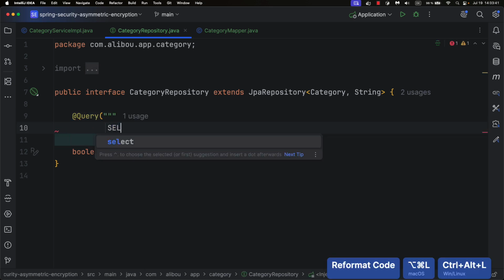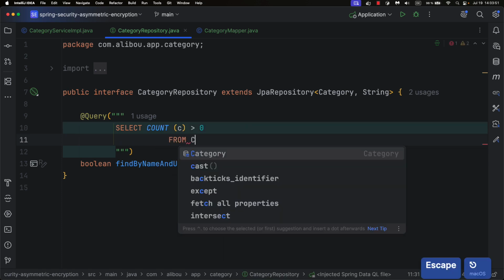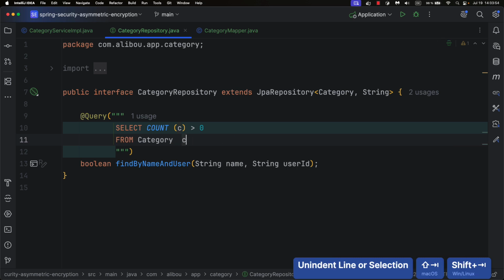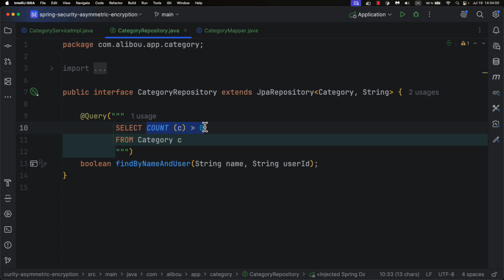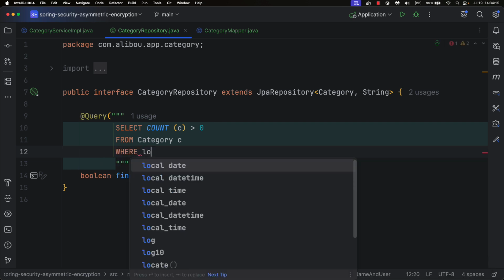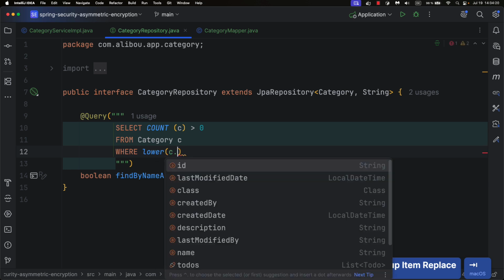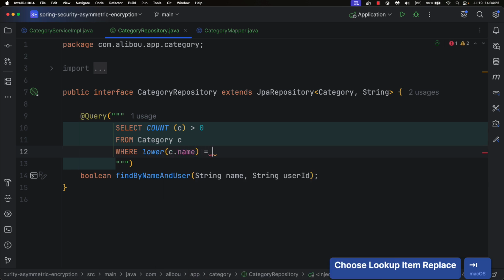It's going to be select count C is greater than 0 from category C. This is the first part. Because count C is greater than 0, it will return the Boolean that we want in here. That's why we need that. Now we need the where clause. So where, let's use the lower method of the name, lower of C dot name equals, or is the same as, lower again.